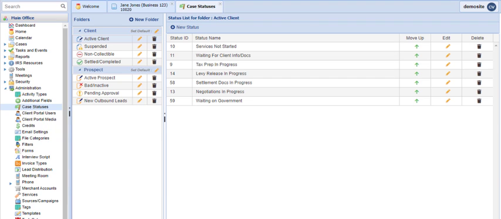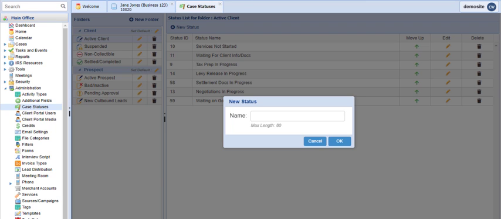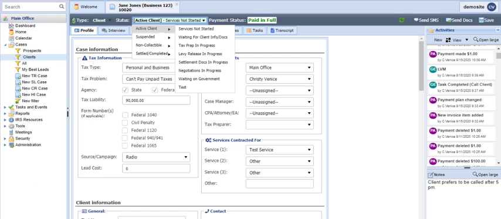You can create custom statuses that align with your workflow so that you can easily see where a client is at in your process at all times. You just select the folder under either Client or Prospect that you would like to add the new status to, and then click New Status. Here you can type in the name of the status that you would like to create, and then click OK. The new status will now appear in the Status drop-down menu in the client's file. You can see the new status here.